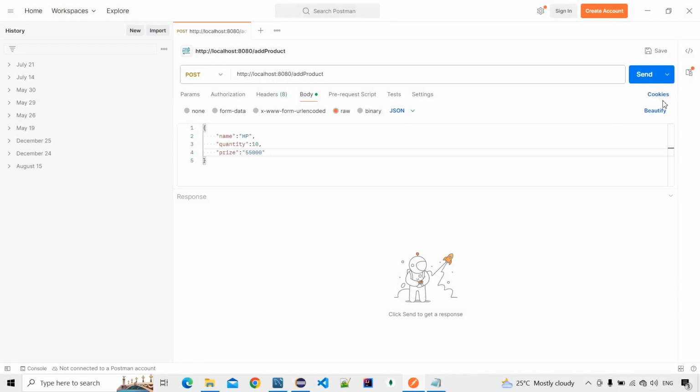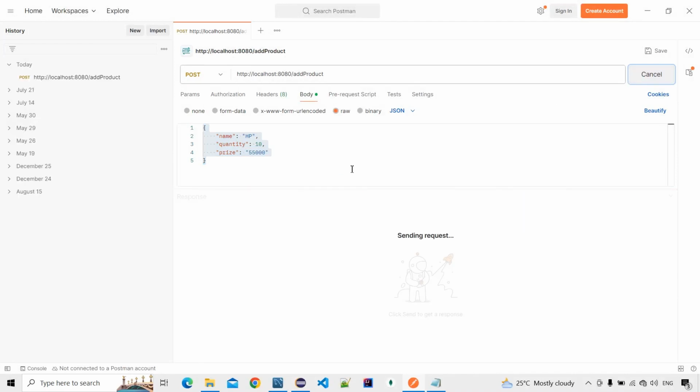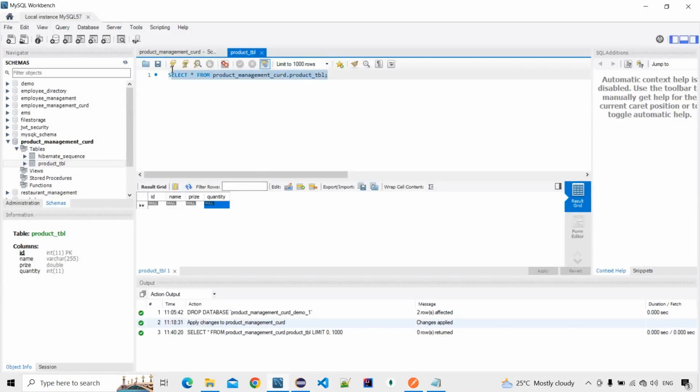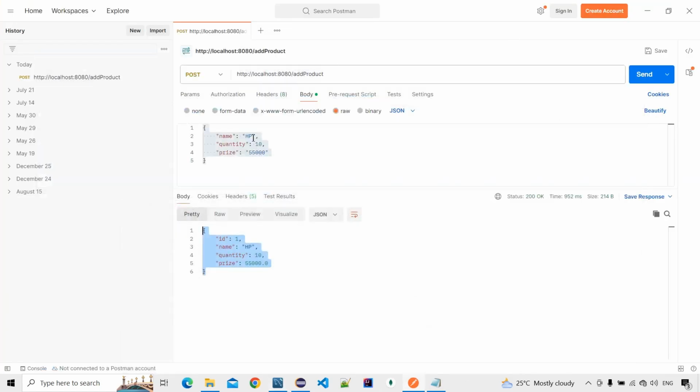Okay, and we have beautified this. This is our request, guys. Then we have to hit this request. Our one quantity will be saved in the database, so we have to check in the database. Our one is saved. After that, we are getting the Dell laptop.